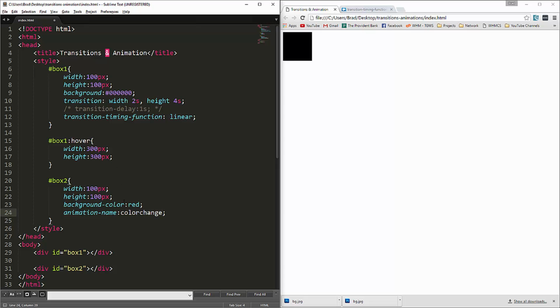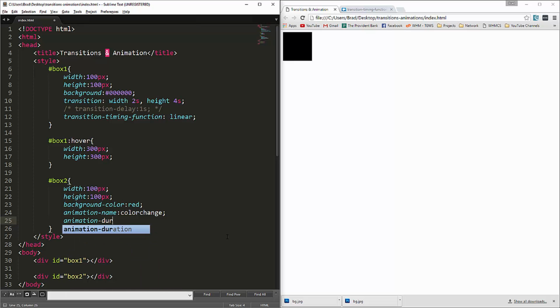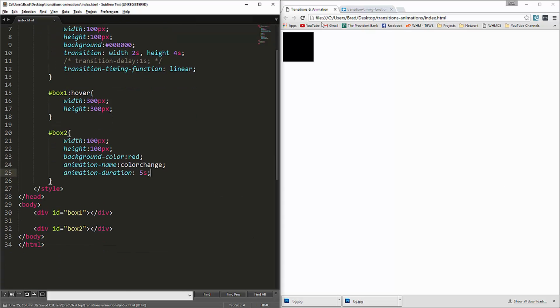Okay, now this can be called anything you want. I'm just making this up, color change. So the animation name, and then we also want the duration. So animation duration, let's say 5s, 5 seconds. Okay, now if we save that, you can see that nothing happens.